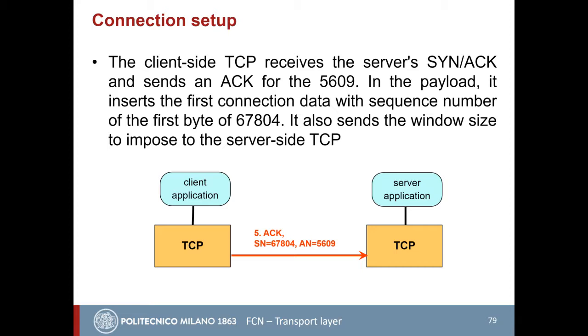This third segment can already contain data. So the client can start sending data. Of course, the first byte of this data will have this number, and then it can send other data in the payload. And this is what we have already seen talking about the application layer.